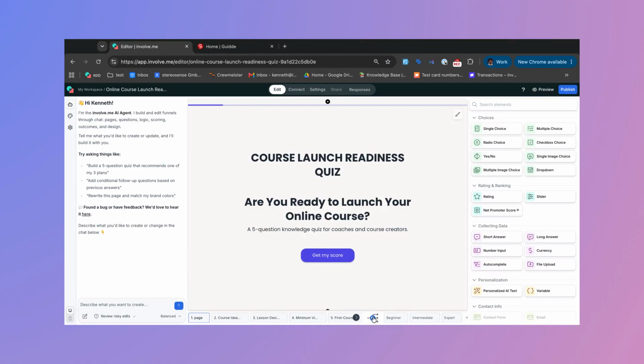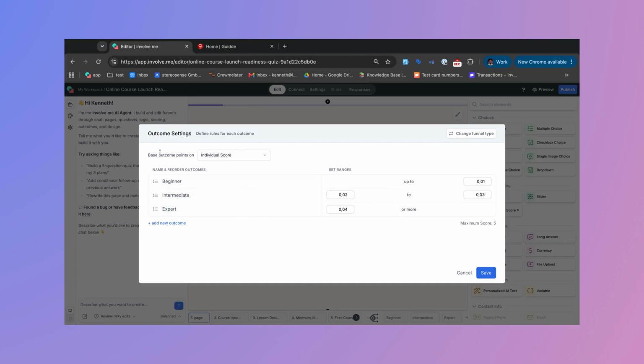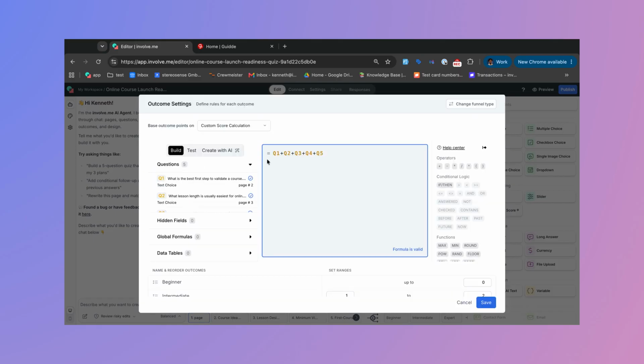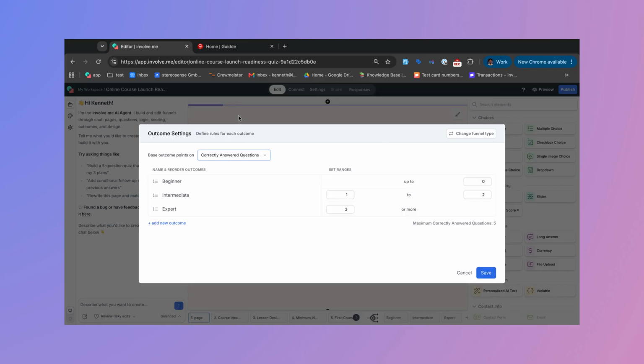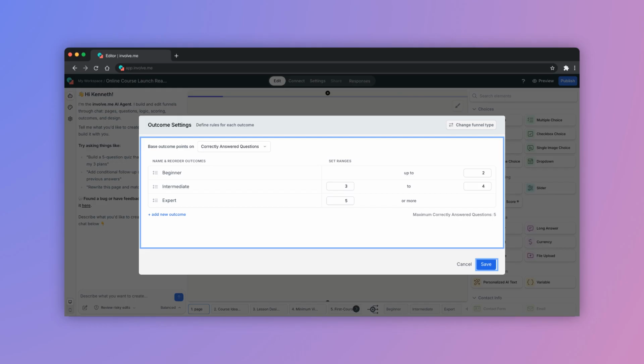Now we'll open outcome settings and choose how involveme should calculate the outcome. At the top, we can choose the scoring mode. Individual score uses the total of all point values assigned to the participant's answers. Correctly answered questions counts how many questions the visitor answered correctly. Custom score calculation is for more advanced formulas when you need full control over how the score is calculated. So for this tutorial, we'll select correctly answered questions because we want the outcome to depend on how many questions the visitor gets right.